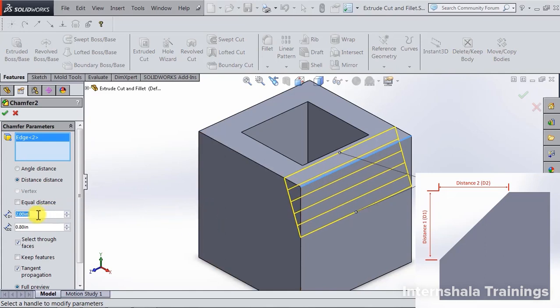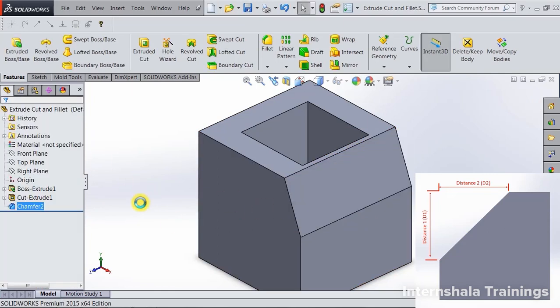And in this case here, the first distance represents the distance from the edge to the bottom of the chamfer. And then the second distance represents the distance from the edge right to the other end of the chamfer. So if I'm satisfied with this, I can click OK, and you see the chamfer.